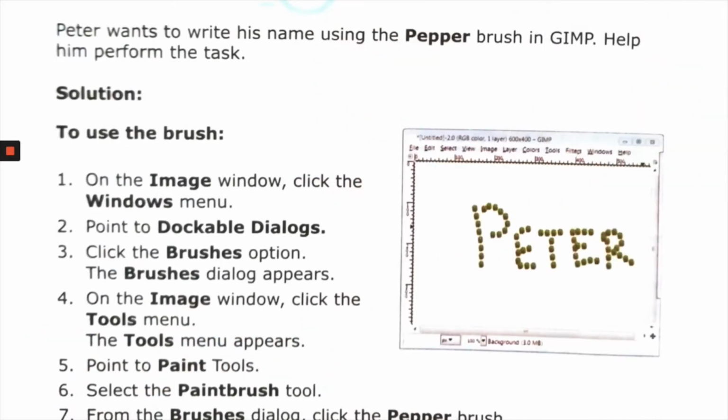There is an example shown in your textbook. Peter wants to write his name using the Pepper brush in GIMP. Help him perform the task. What is the solution for that? To use the brush, he has to follow the following steps.